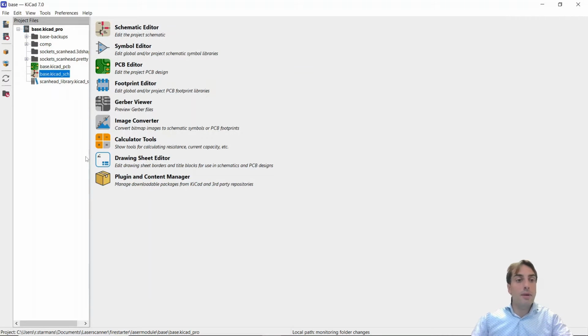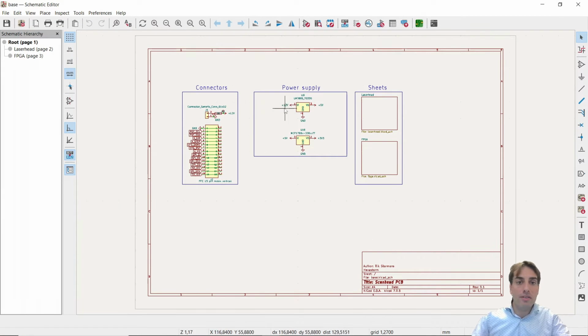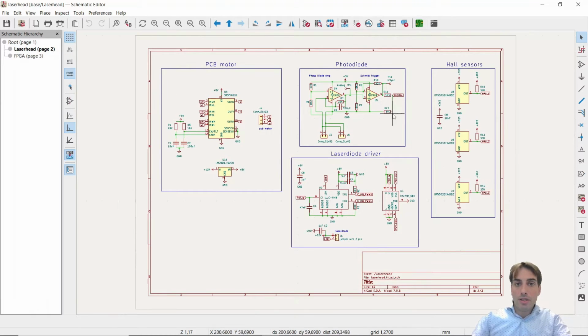The electrical design is made in KiCad, and here I opened up the baseboard. This is the main board of the laser head. As always, I start out with a schematic where you lay out all your components. So you have the FPGA, which also has an LED light, so you can look at how that's going. You can get some signals out of there. And then here in the laser head, you find most of the components to control the actual laser scanner.